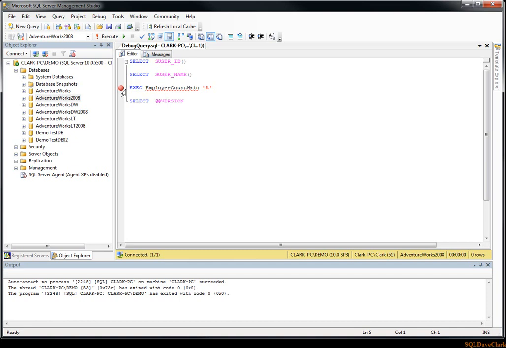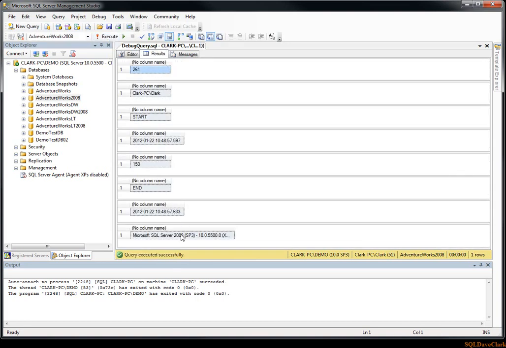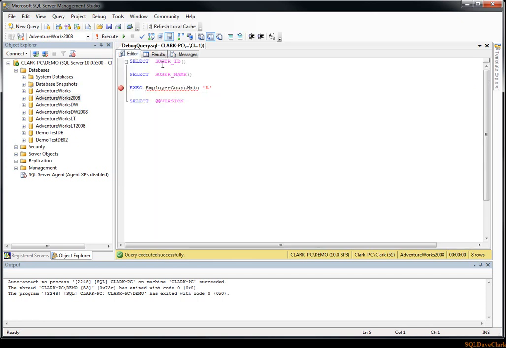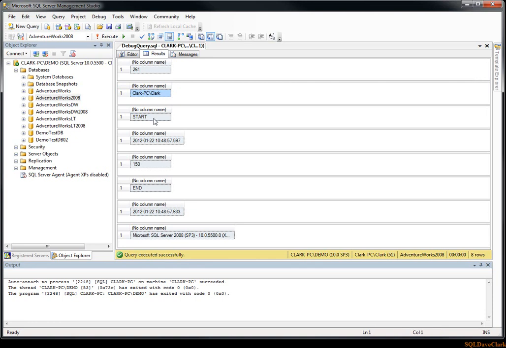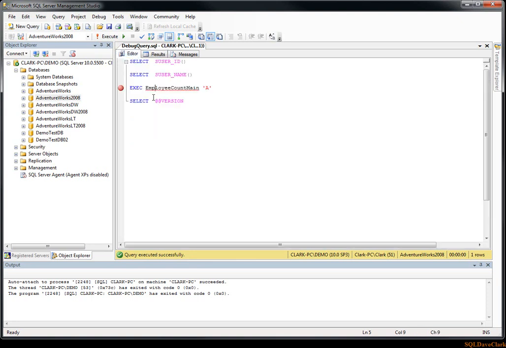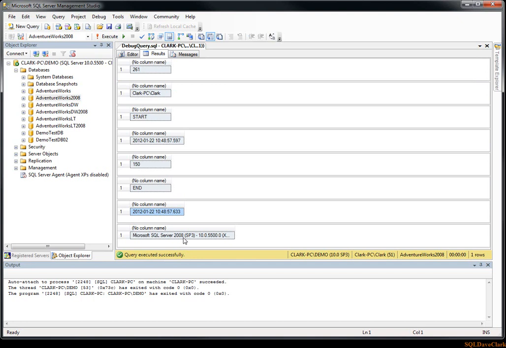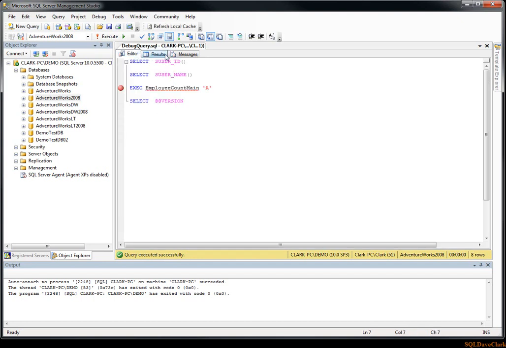Now first of all, I'm going to show you, even with a breakpoint enabled, if I hit execute, it's actually just going to execute all the statements in the query window, which was to select the user ID, the username, so we can see those here, and then execute our stored procedure, which returns the word start, our time, the count, the employee count, the word end, the time, and then our last statement here was to select the add version variable. And I did that just again so we could see that we don't have to step through all these other lines of code. We can go right to this one.